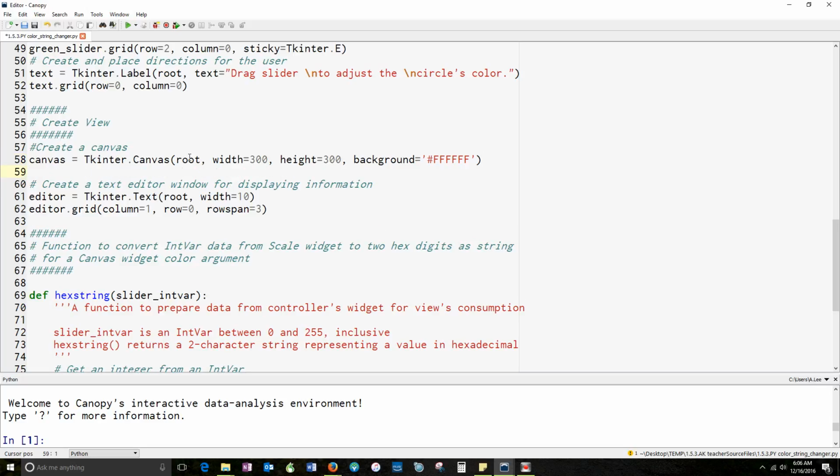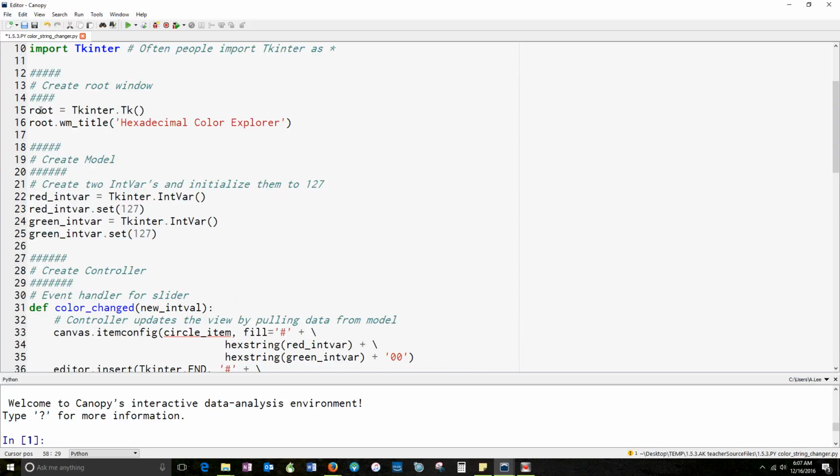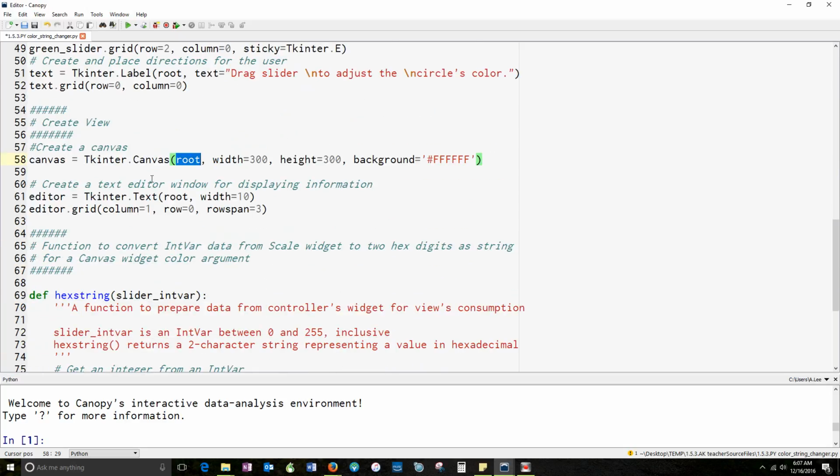So I've created my canvas. I've made it white. I've set its width and its background, and I'm doing it with the root. And remember, I set my root up here to tkinter. So I'm using tkinter to create this canvas. Now, of course, I need to say where I want my canvas to be. Row 0. But I'm going to make it more than one row wide.